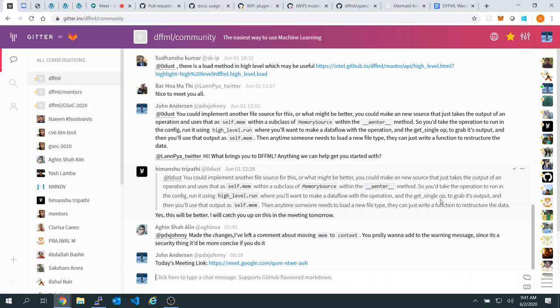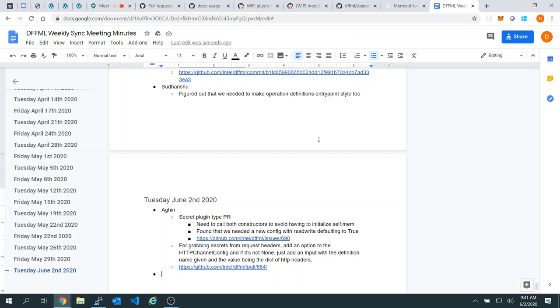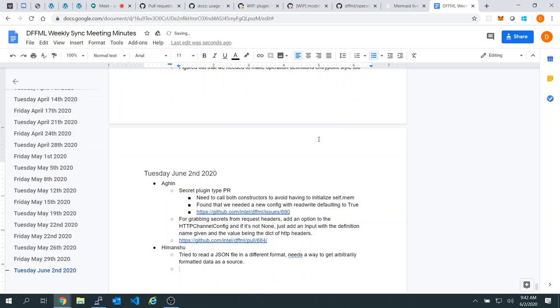I was trying to read a JSON file and that was too complicated. So what this made me realize is, here's the state of things: you tried to read arbitrarily formatted JSON data as a source, basically. You tried to read some arbitrary file format, and we realized that everybody formats things slightly differently.